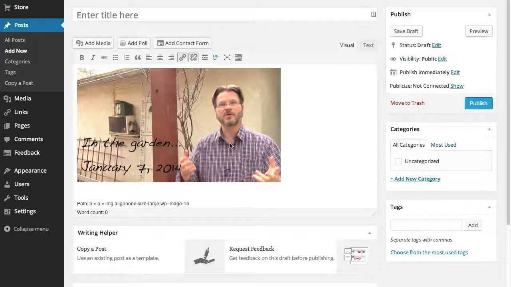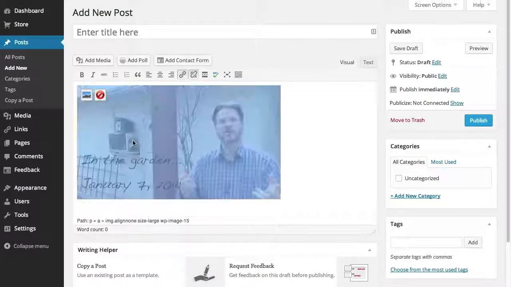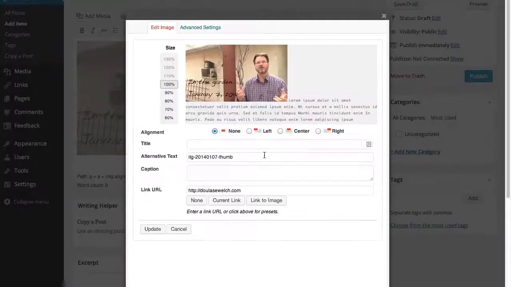Now, say you didn't get the size quite right, or you want to change some other settings about the image, don't worry about it. Simply click the image and you'll get these two little icons. The one on the right is delete this image entirely. The one on the left is change my image settings, edit image. So we're going to click edit image and bring up some of the settings that are available for this image.